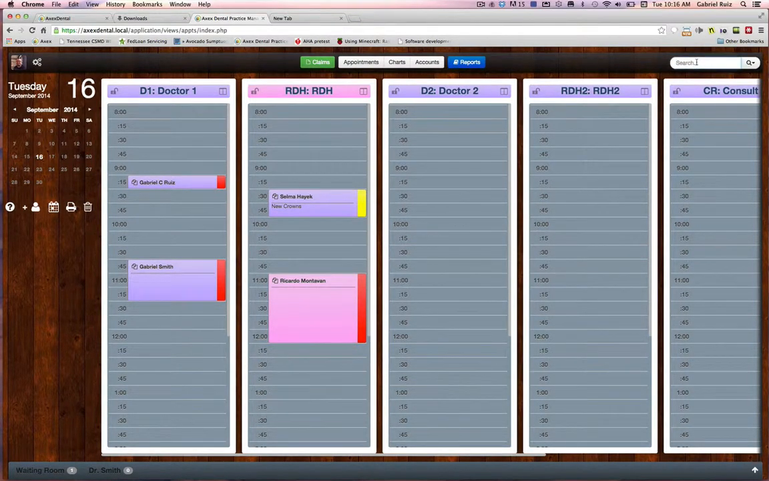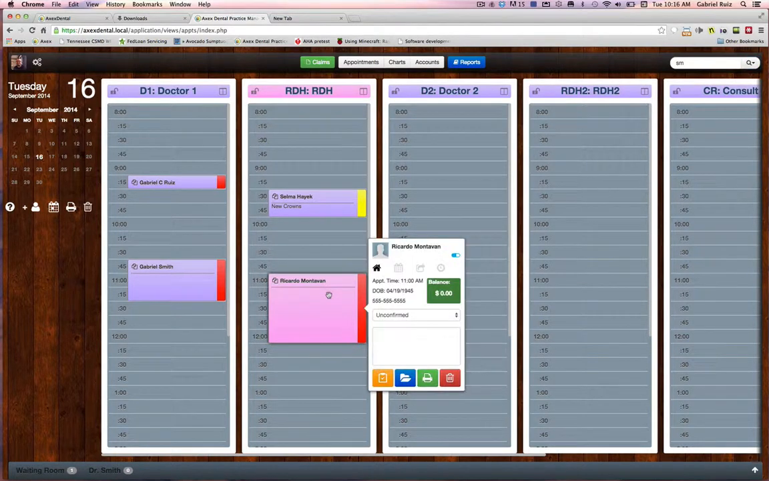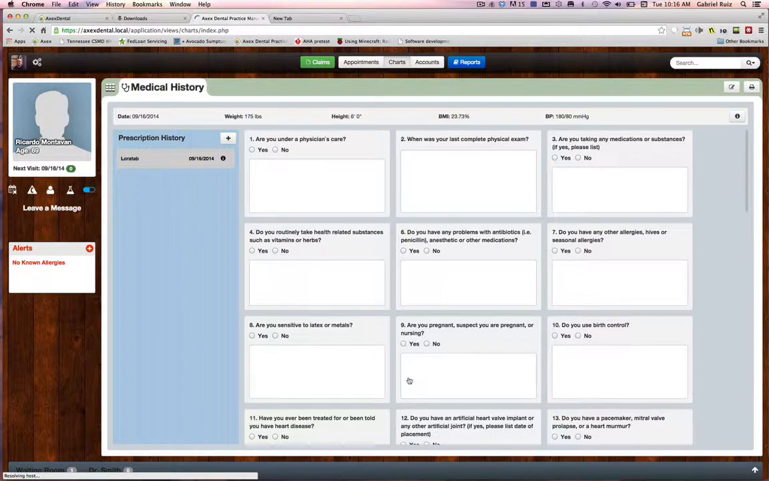You may also search over here on the bar for a patient and click on that patient to be taken there. You may also look at the most recent patients right here in this drop down, and finally you can select the patient's appointment and then click on chart to be taken to that patient's chart.